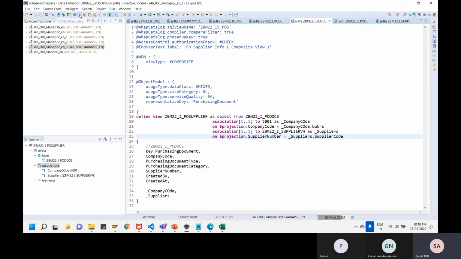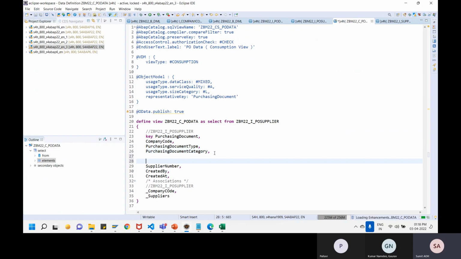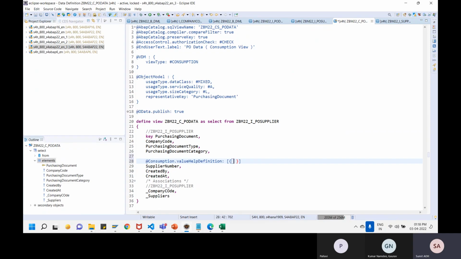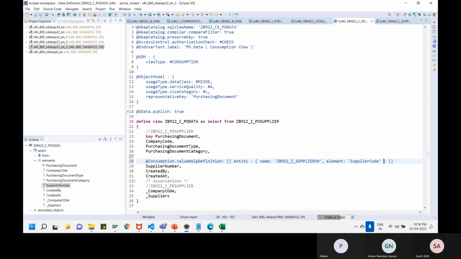Now, after activating this, if you want to build a modeled value help on top of that, and on the consumption view, if you just define that give me a value help on a particular supplier number, then that is of course doable. You can say consumption dot value help definition over here. You would be defining an entity, and within the entity you would give the name and element, and in the name you would give the name of this, and in the element you would give the element of this value help that we would be passing in the filter. So this is again consumption-based value help, or I can say modeled value help that you can generate.